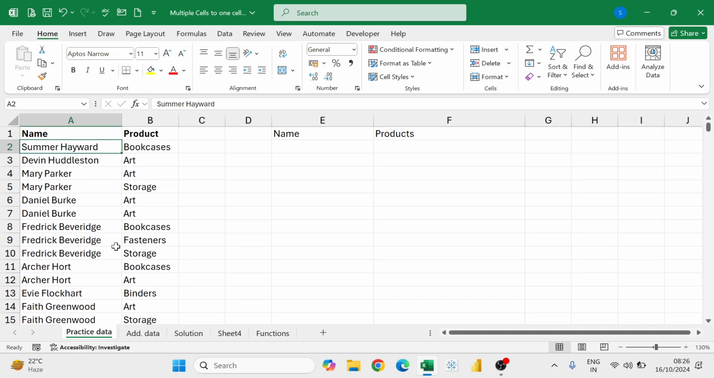So this is sample data, and what we want is the names of the customers here. I don't want the names to repeat. I want one customer's name only once in this particular list, and in front of it, for that particular customer, whatever products he is buying, I want all those products to be mentioned in this cell in front of his name with the help of some formulas and functions.